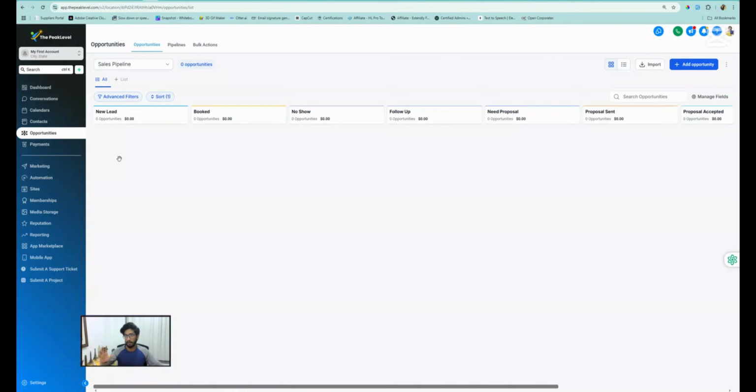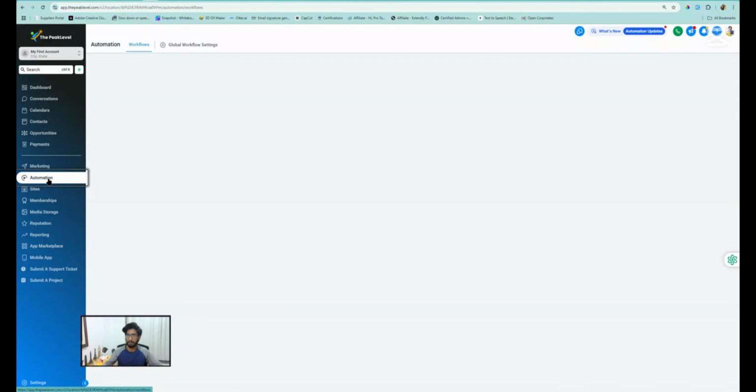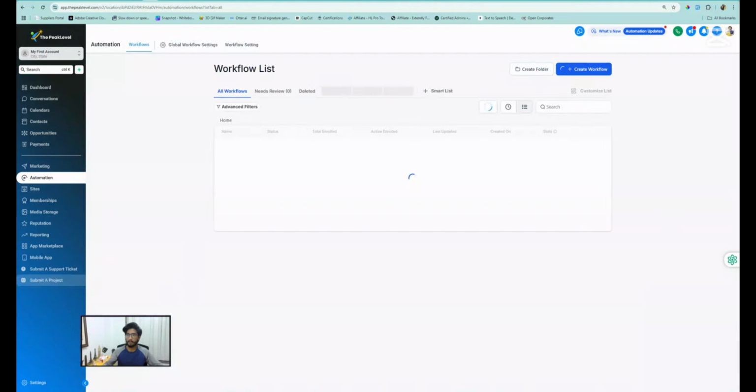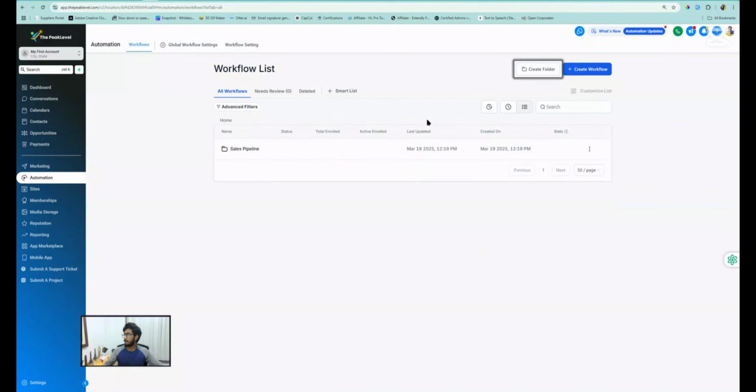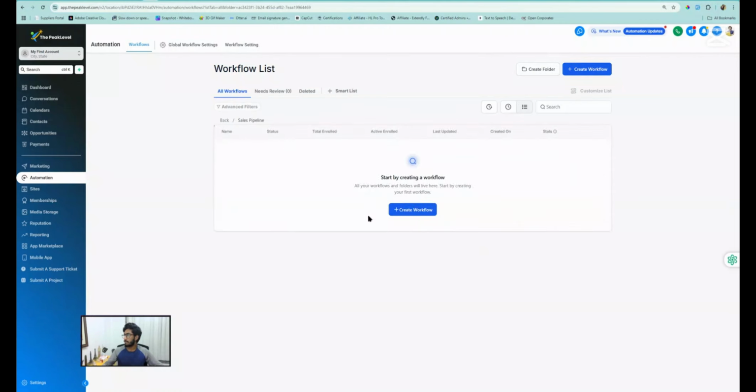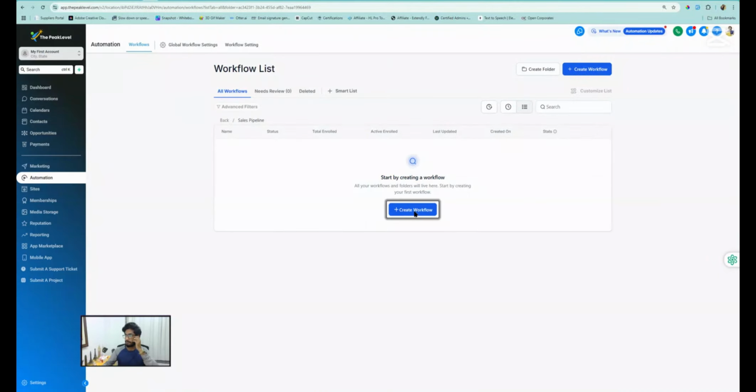Now we will have to create the automation to make this pipeline actually functional. So for that we will have to navigate to automation, and then let's create some workflows for it. First of all, I'm going to create a folder which is called sales pipeline, and then inside that folder I will be creating different workflows. Now let me actually duplicate this because we will be needing it.